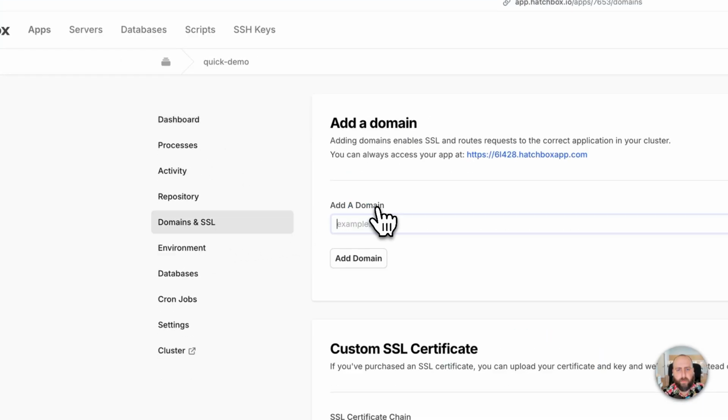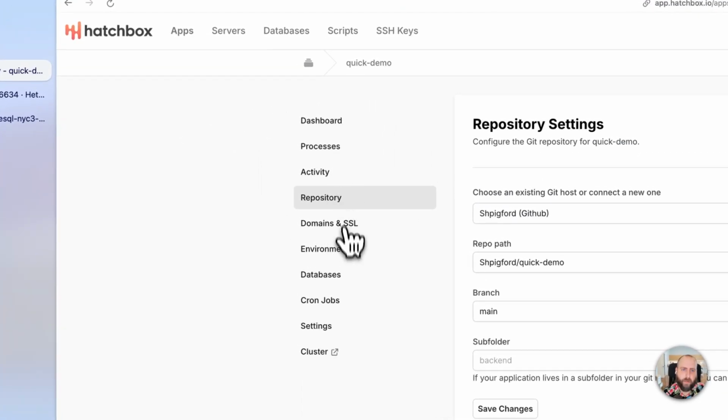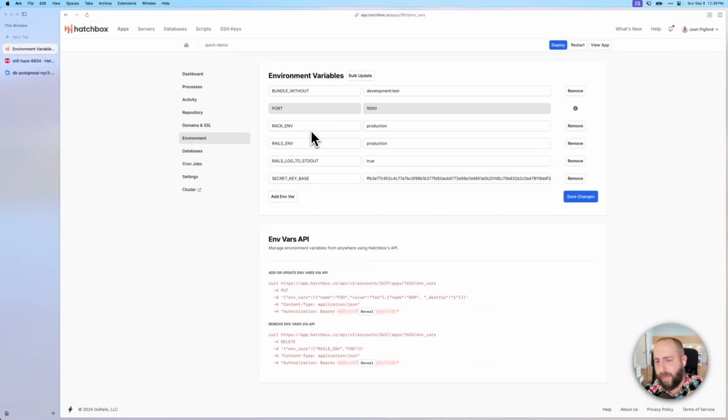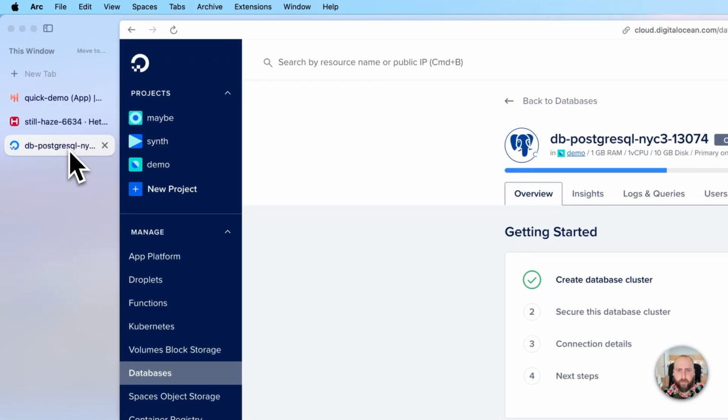This is where you would go and add your domain. It uses Let's Encrypt for automatic SSL. You can also use Cloudflare. We'll leave that be. So one thing we're going to have to come in here and add is a database URL. And I'll show you also how to add Redis, but I really want this thing to finish up first.